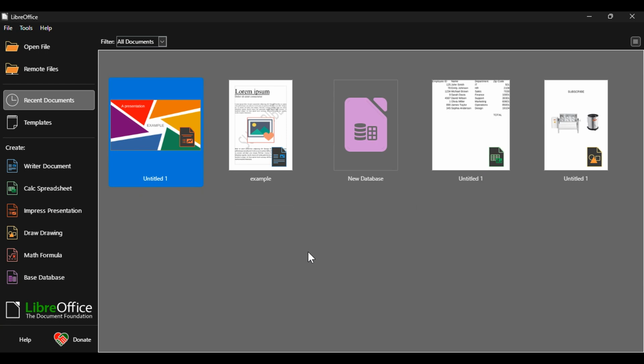Alright, let's jump into it. First, open LibreOffice on your computer. Once it loads, you can either create a new spreadsheet or open an existing one that you already want to organize. If you're starting fresh, look on the left side under Create and click Calc Spreadsheet. That will open a brand new spreadsheet where you can begin working right away. If you already have a file saved, just open that instead so you can follow along with the same steps.